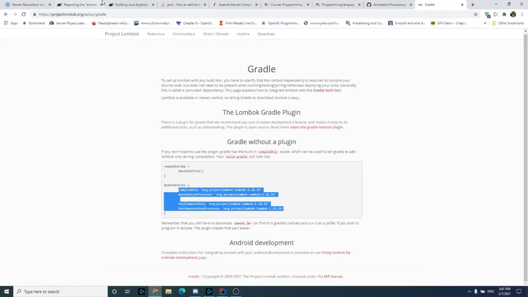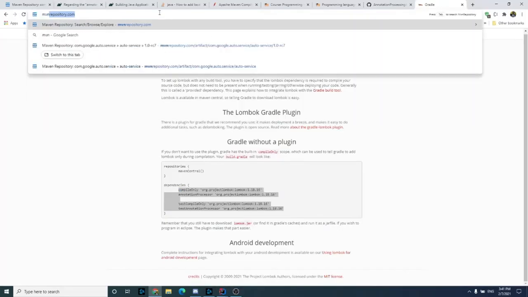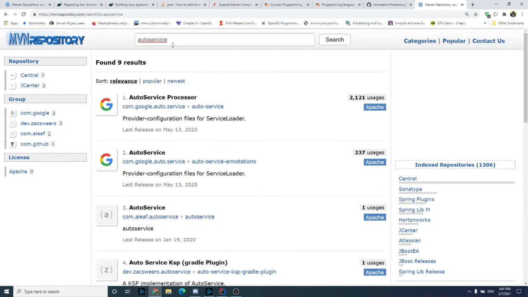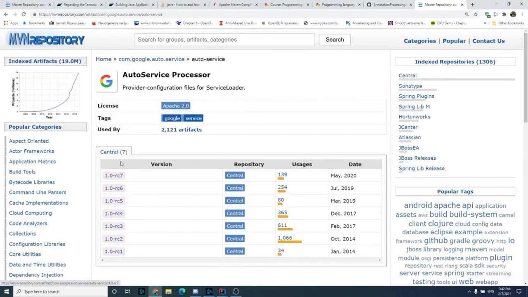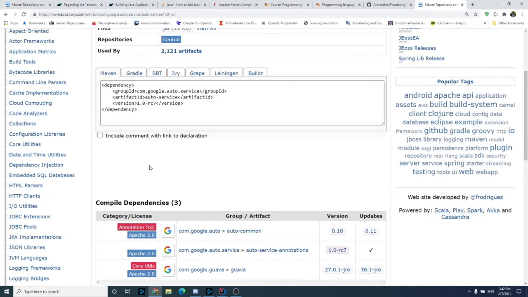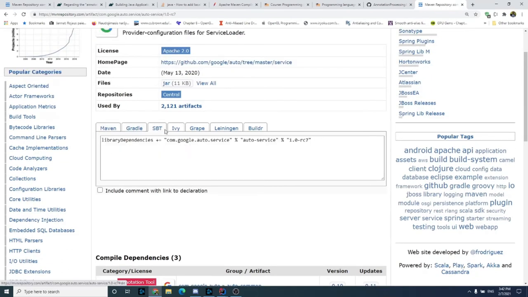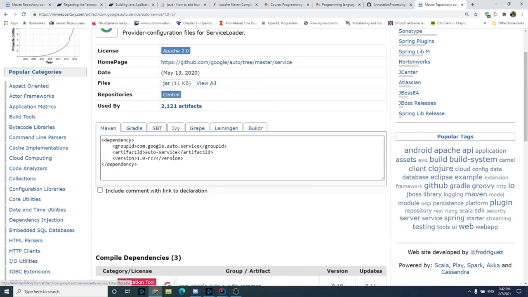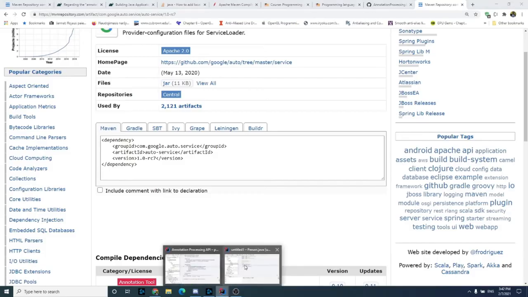Where to find it? You're able to go to mavenrepository.com and write auto service. It's not a car service, but it's auto service, as you see here, auto service processor. And here you'll find the versions and be able to download for Maven, Gradle, and other build tools. Just copy this dependency and add it to your project.